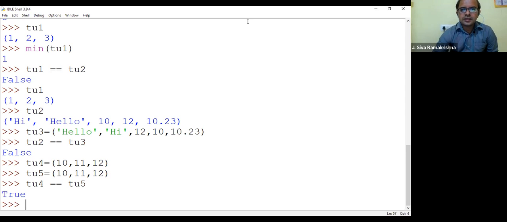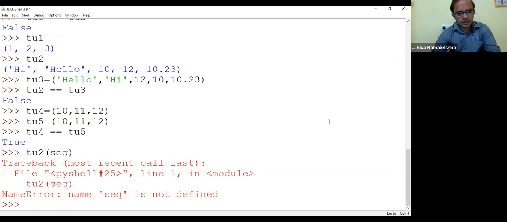Now let us move to the next concept. What is the next operation we can expect here? Comparison we have done, and max minimum is done. So how to get the sequence? Which means like this. It's a conversion.